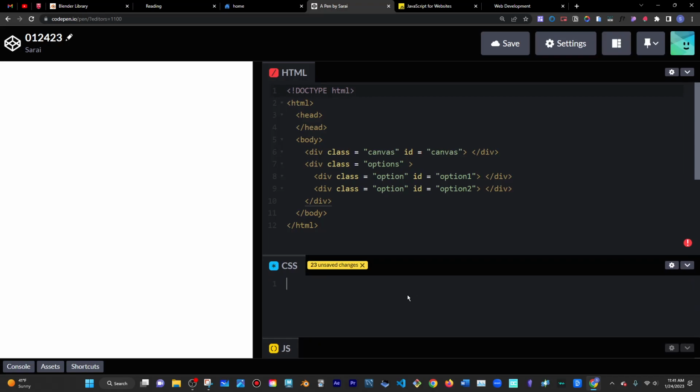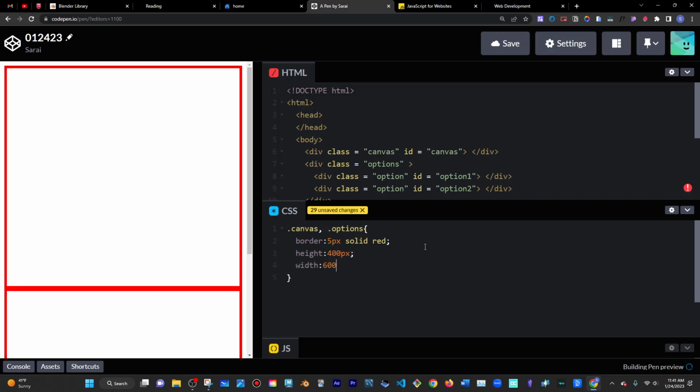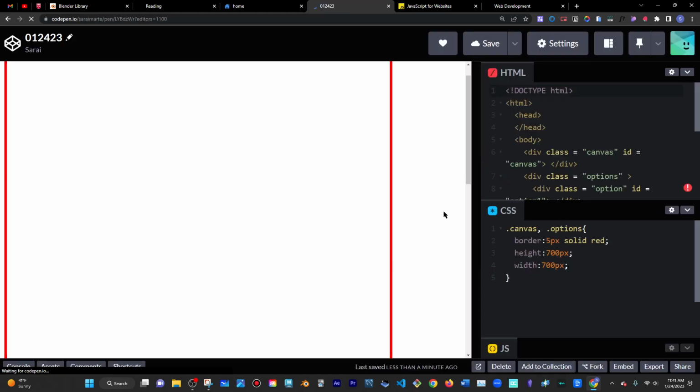Okay, let's style some stuff. I could start with giving everything a border. So .canvas, .options, border: 1px solid red. Width 400 pixels, height 700 pixels. Nope, 100 pixels by 700 pixels. Okay, so these are my two boxes.